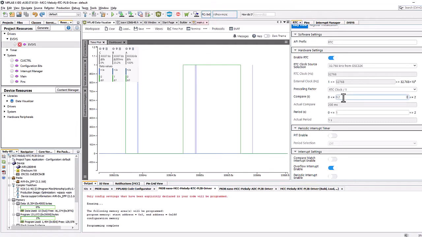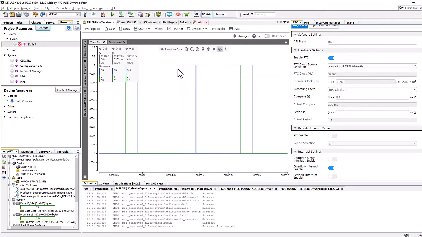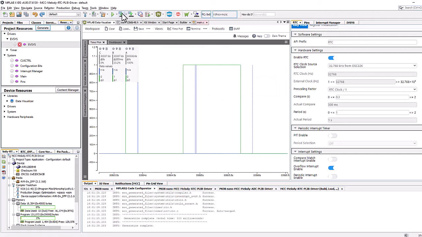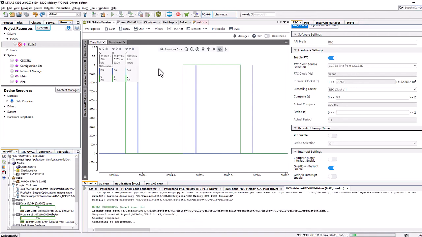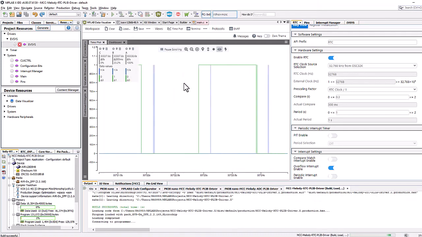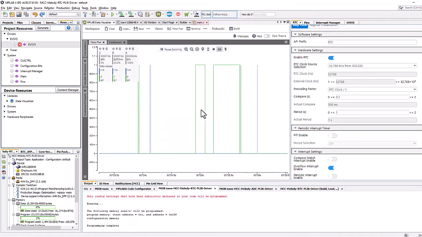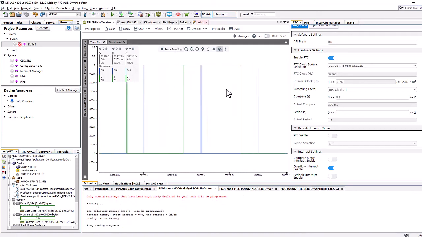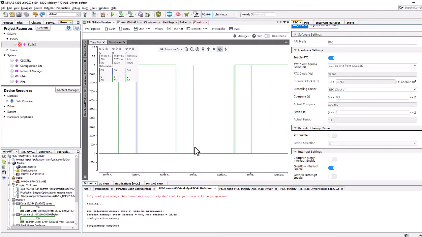So we could move this to, say, 0.3, generate, and now it'll move over a little bit. And you can see now it's moved over. Yeah, so that's how the event system works and how easily it can be used.